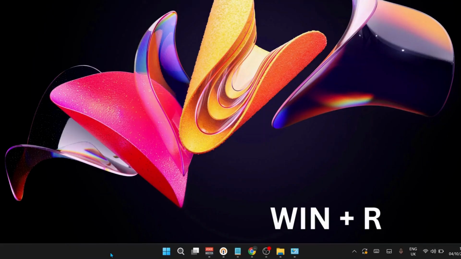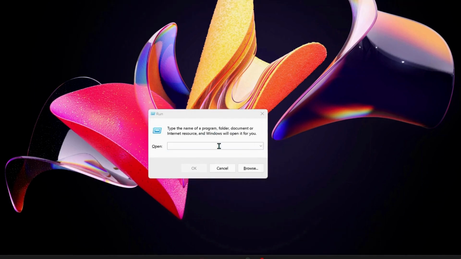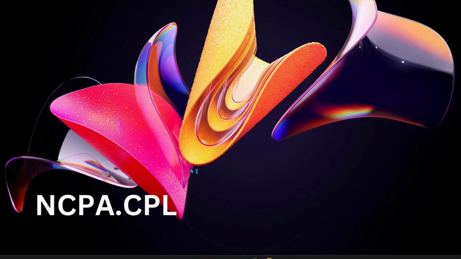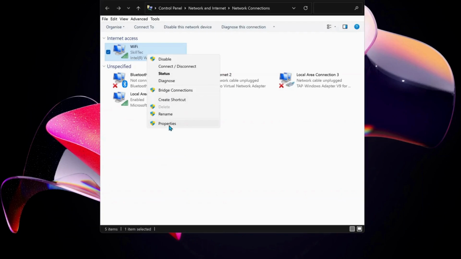On your keyboard, press Windows key and R to open up run. And type in here ncpa.cpl. And then just click OK. Over here, choose the internet connection that you're working on. So in my case, I'm working on Wi-Fi. So I'm just gonna right click on Wi-Fi and select properties.